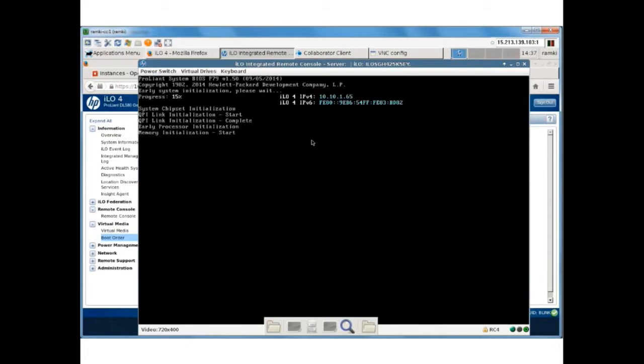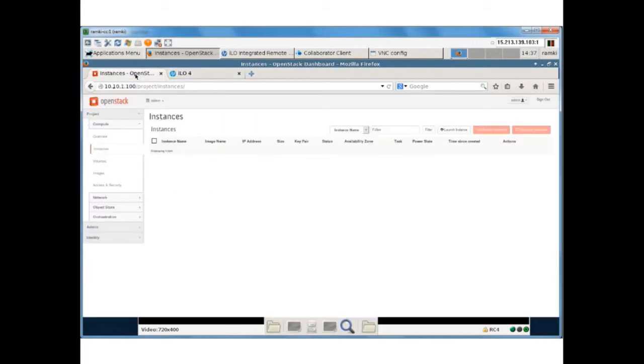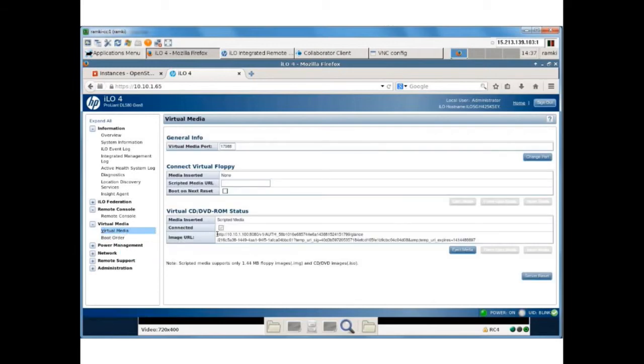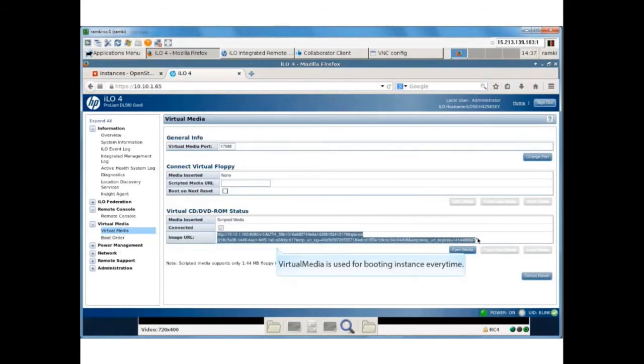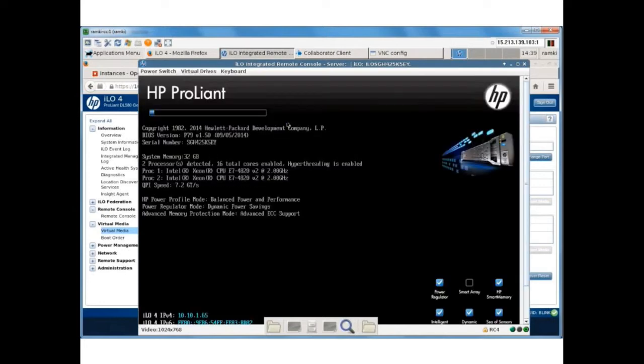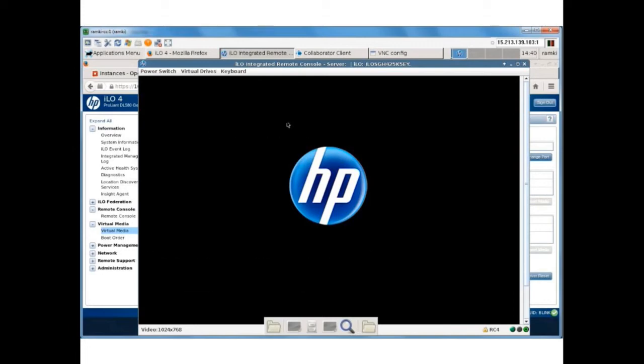The node just completed deployment. So let's go back and check Horizon once. The node is active right now. So let's check the instance booting. It has a virtual media attached right now, which is the way in which the instance is booted every time. It's booted using the virtual media CD-ROM. And we see the instance booting again.